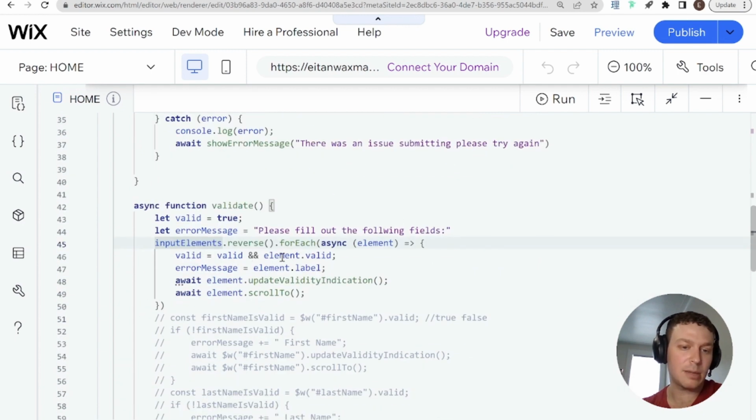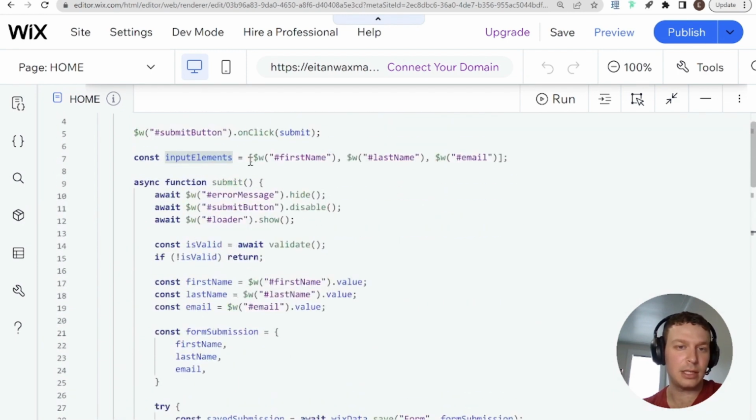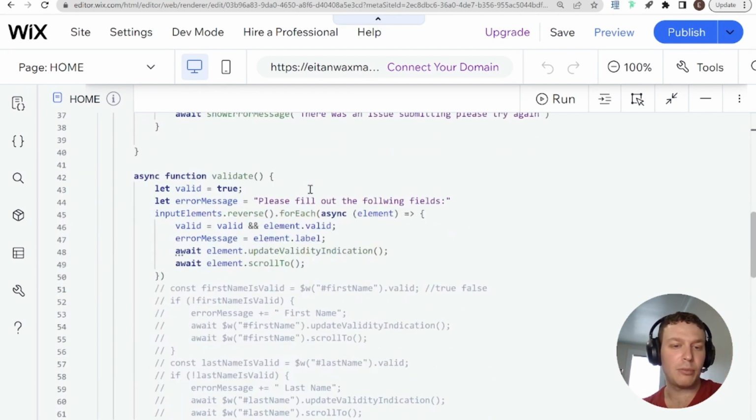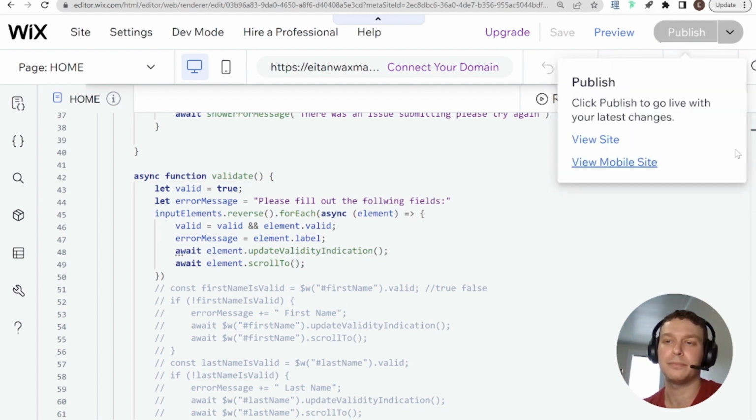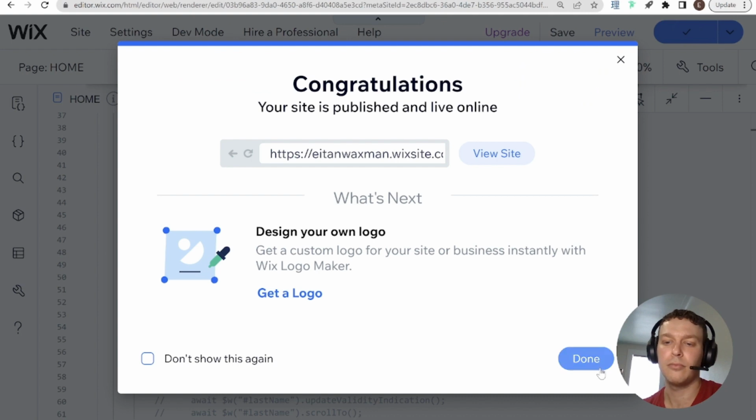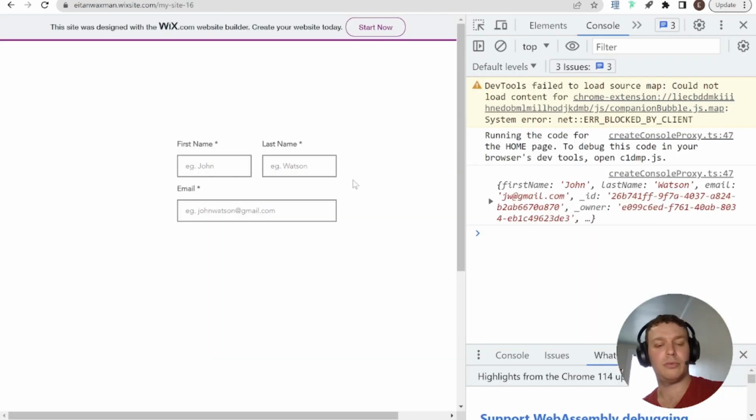The assumption here is that input elements is in the order that they are in the form. Okay, so that's an assumption that I have in here. And then when I'm running the validations, I'll reverse it. So I'll start by validating the bottommost fields and work my way up. That way, if one of the topmost fields is invalid, then we'll scroll to it and not to one of the lower fields. So let's go ahead and publish that. And let's refresh.